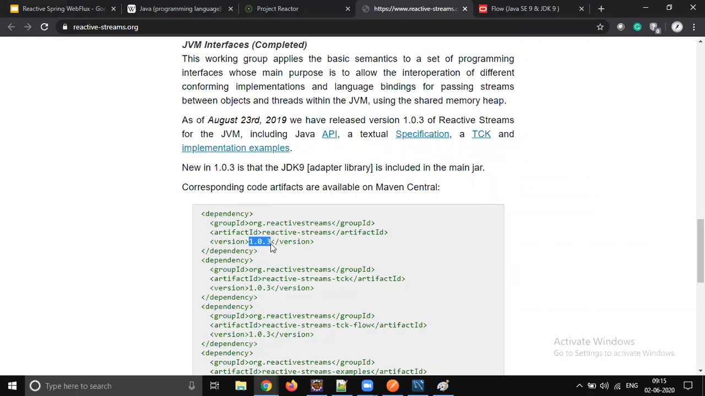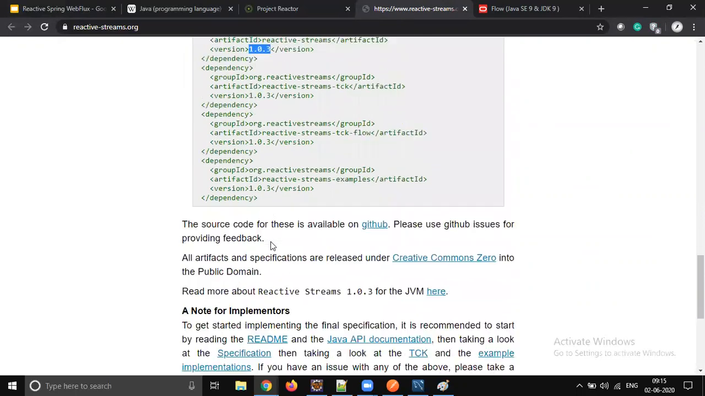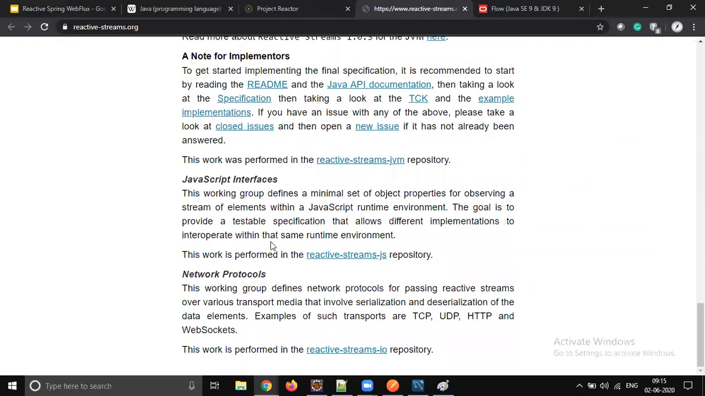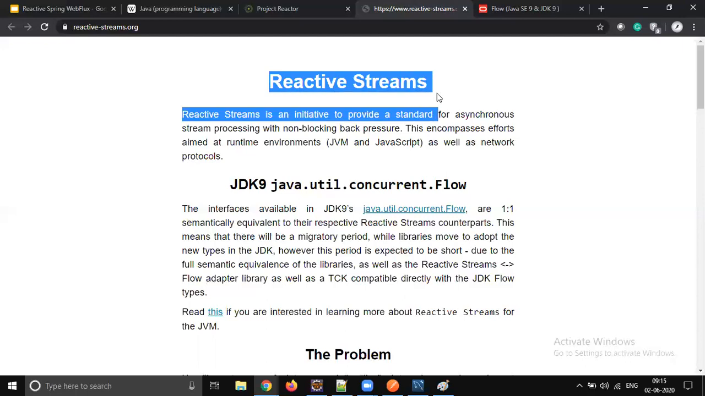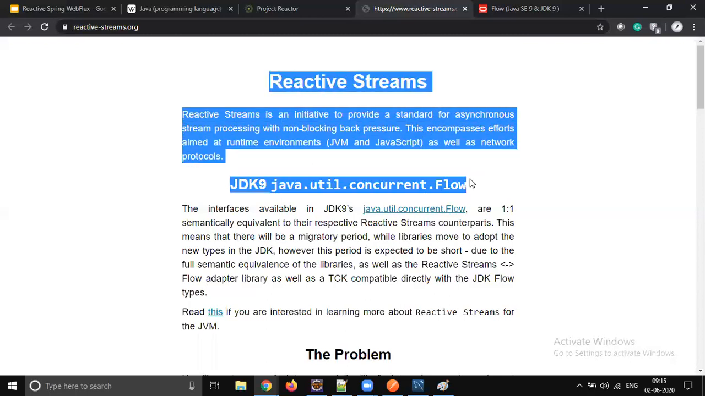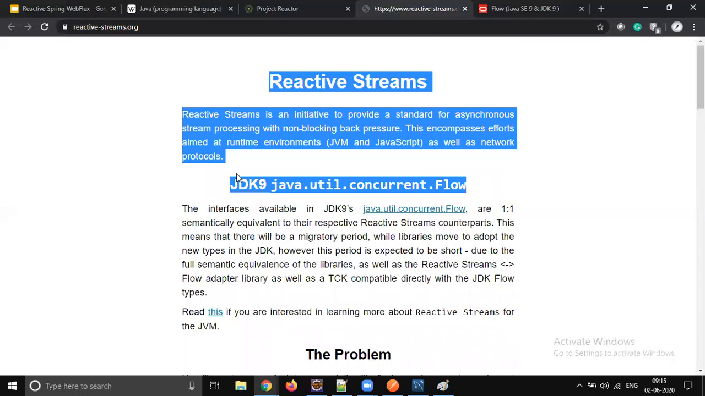But we have 1.0.0, 1.0.1, and 1.0.2. 1.0.2 is the JDK 1.8 compatible version. Still, they don't want any conflicts with Java. This is not part of the JDK from Oracle, so it's a third party. They are anonymously supporting JDK 1.8.